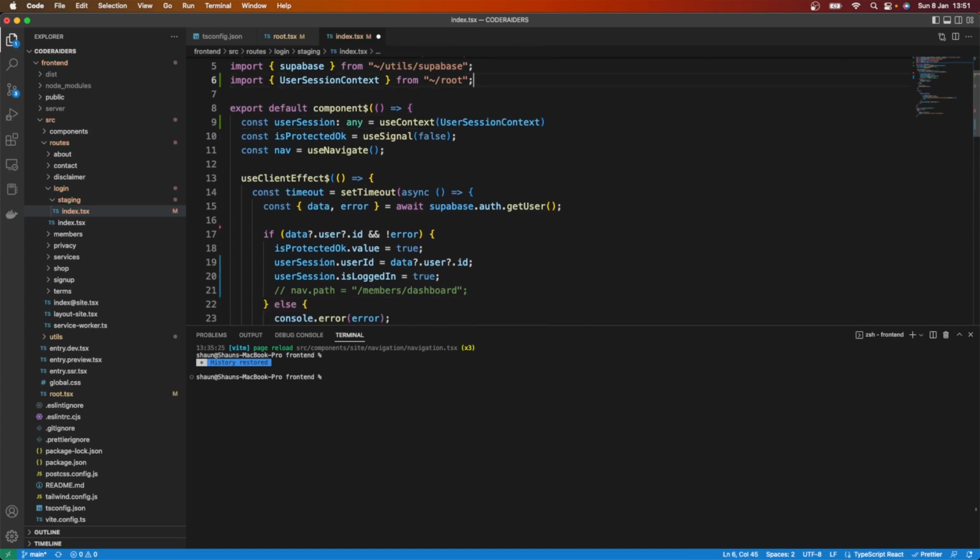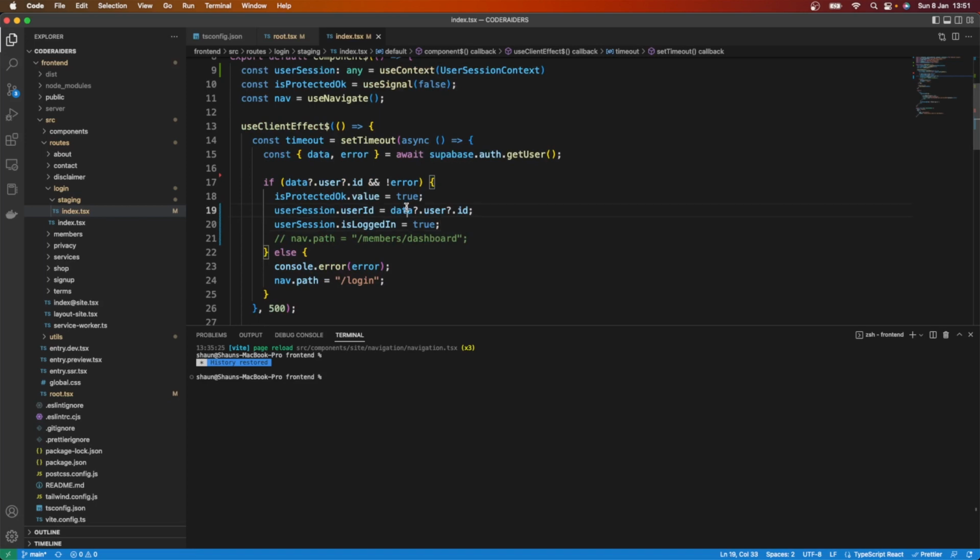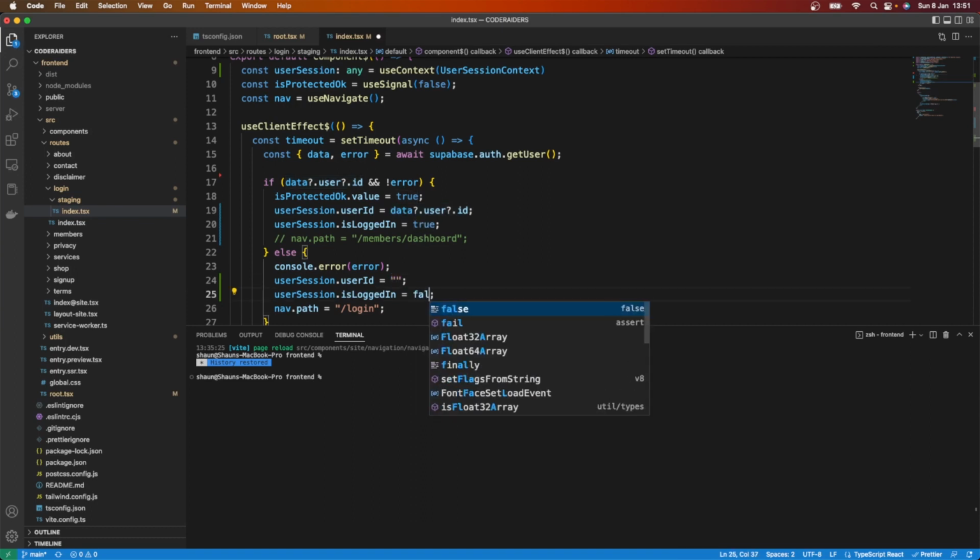So let's just get rid of that type that we created earlier and we'll just leave it as is. So great, that will go and grab from the data the user ID and the logged in will be set to true. But let's say that for some reason they weren't logged in, then what we're going to do is just reset this just like we did in our root. So is logged in will be equal to false.